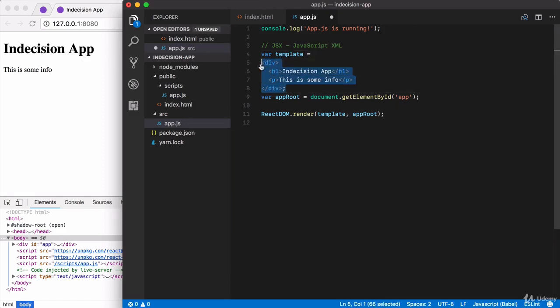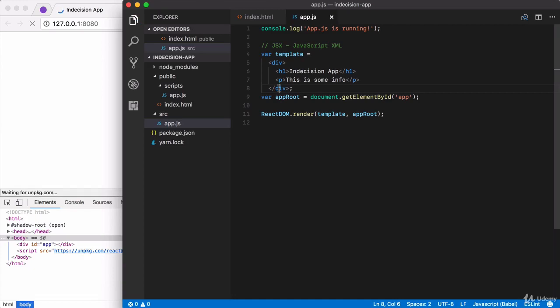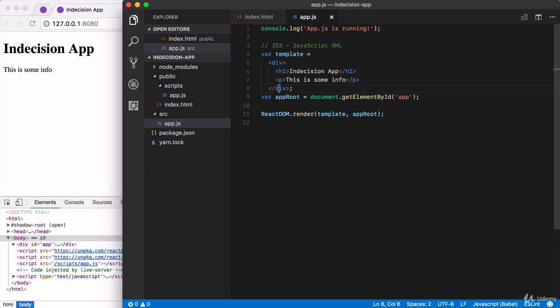Now I'd like those divs to line up, so I can actually hit enter right here and indent everything. This is going to allow everything to line up in a way that looks a little easier on the eyes. And if I save app.js, once again, things are going to refresh. This is perfectly valid. There are no errors. Now, this is what I want.